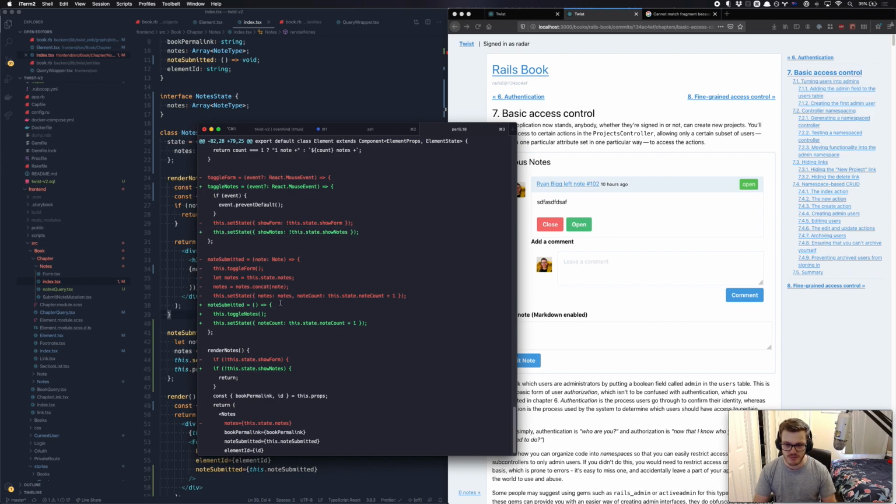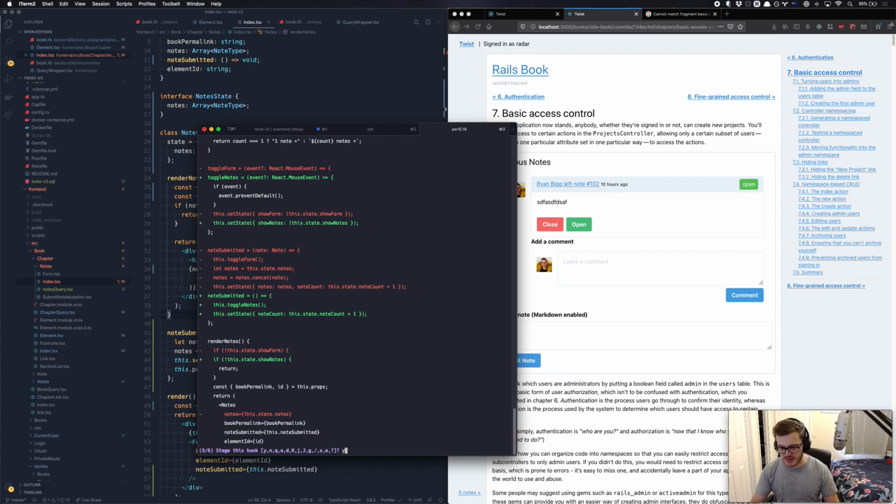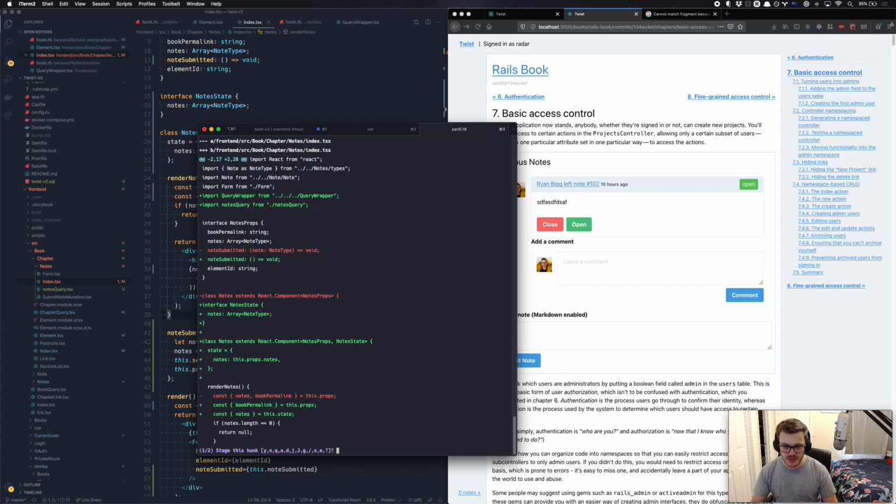Show notes, notes submitted. This is simplifying this code. Element no longer handles all the keeping track of what notes currently exist. That's all in that notes component now, which is great. That's really good that it's tidied up in that way. Toggle notes again, that's okay.